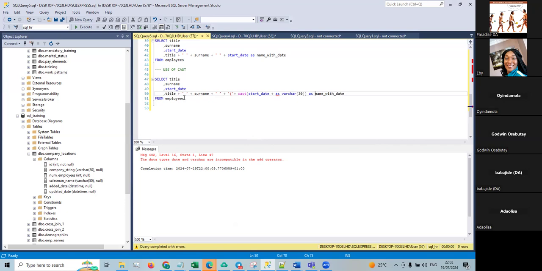So we have title, surname, plus, space, plus. Title, surname, plus. Okay, let me get rid of one of these and see if that's gonna work.